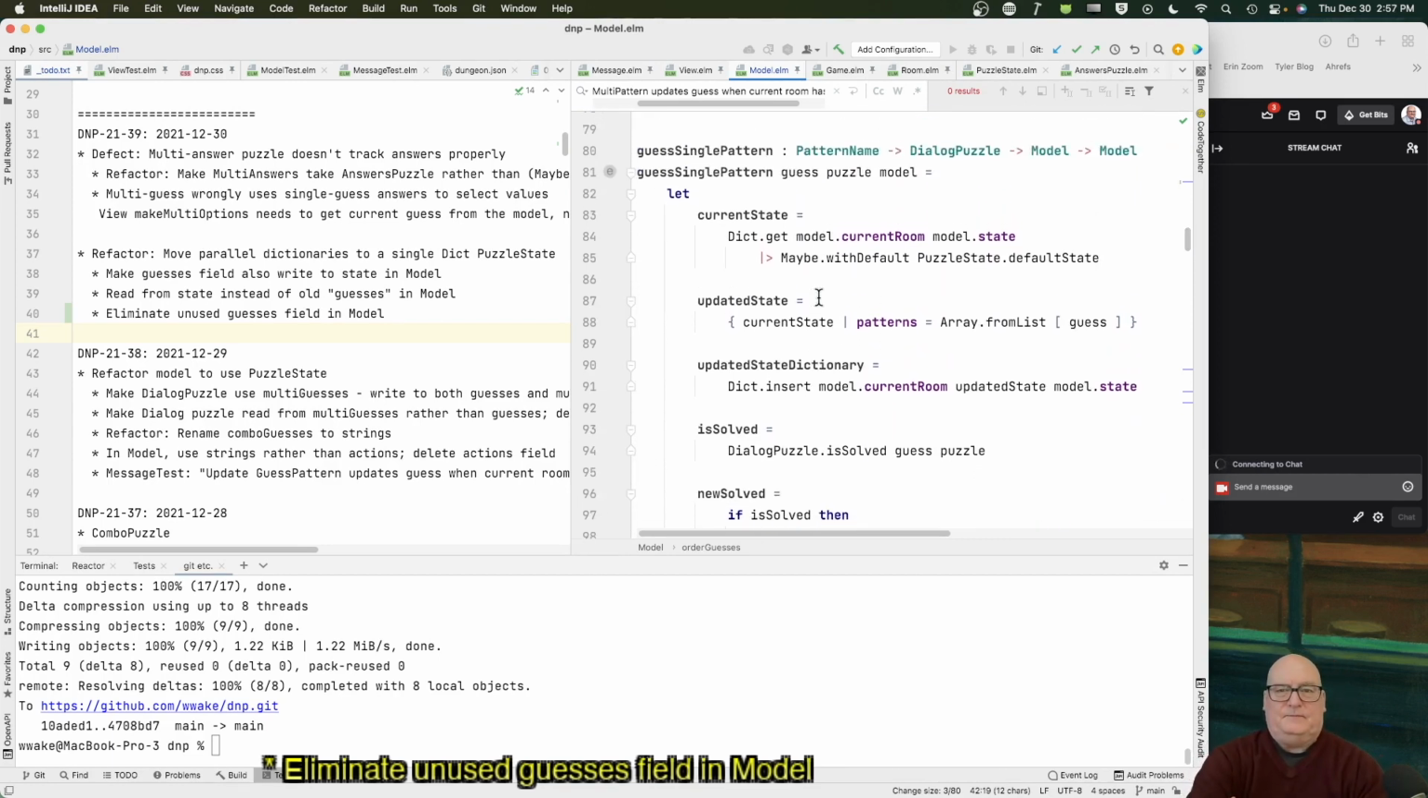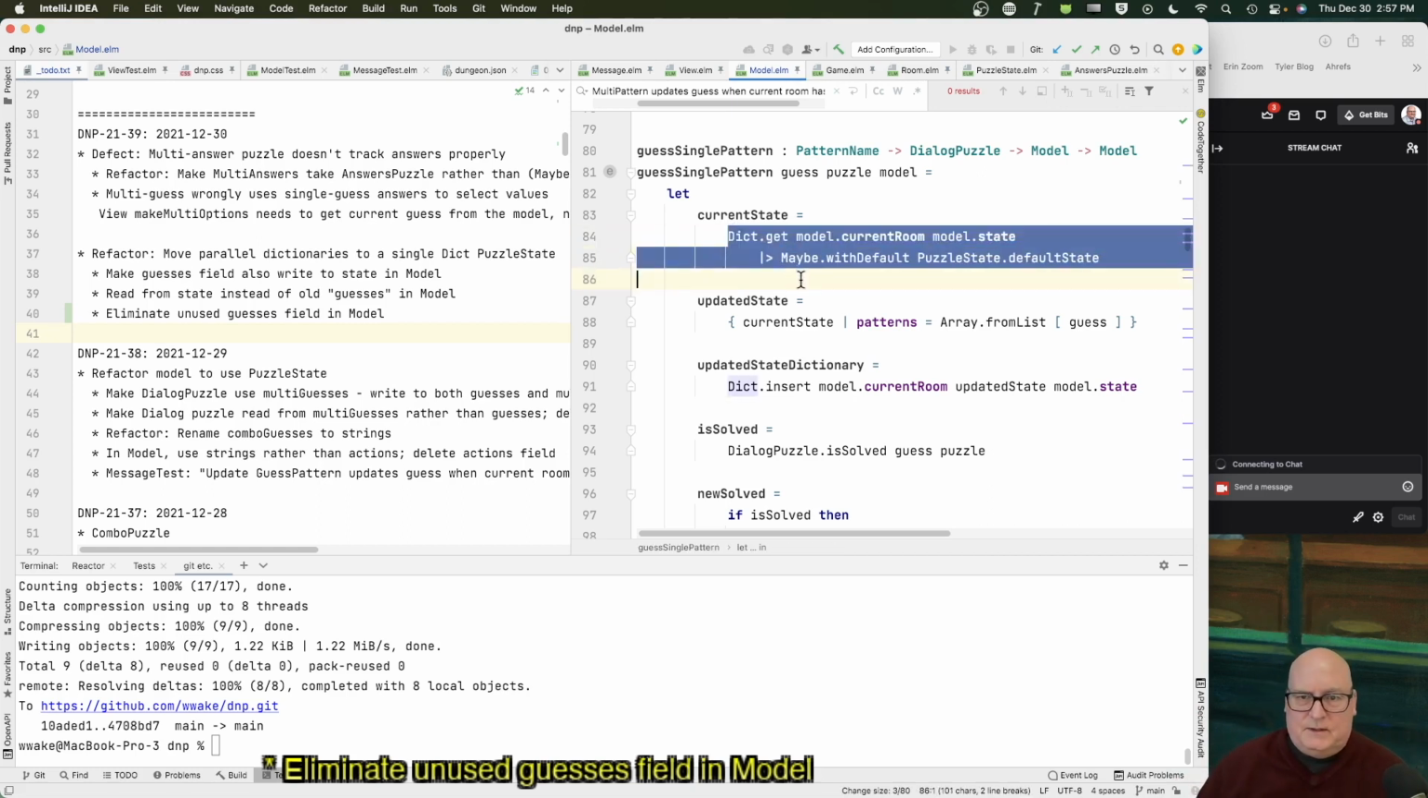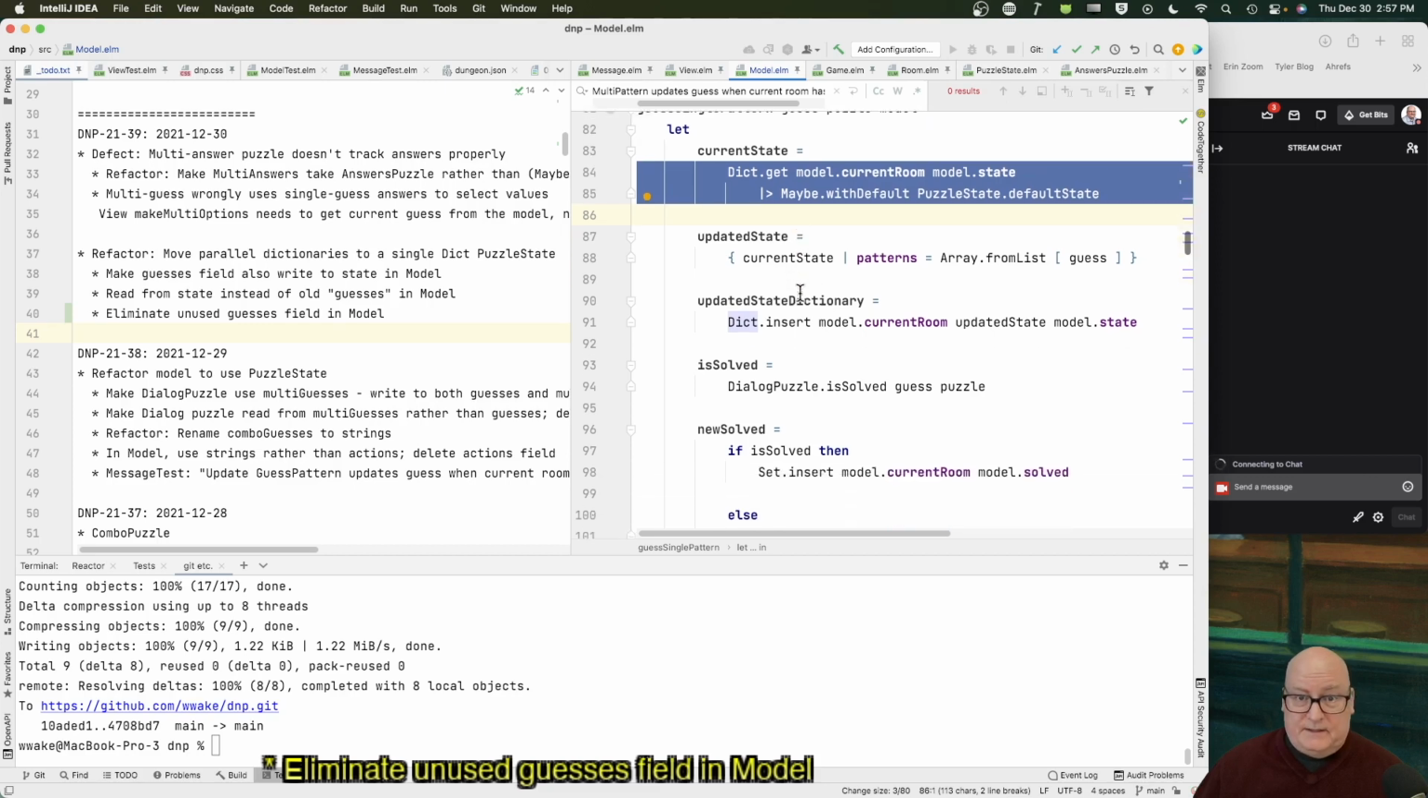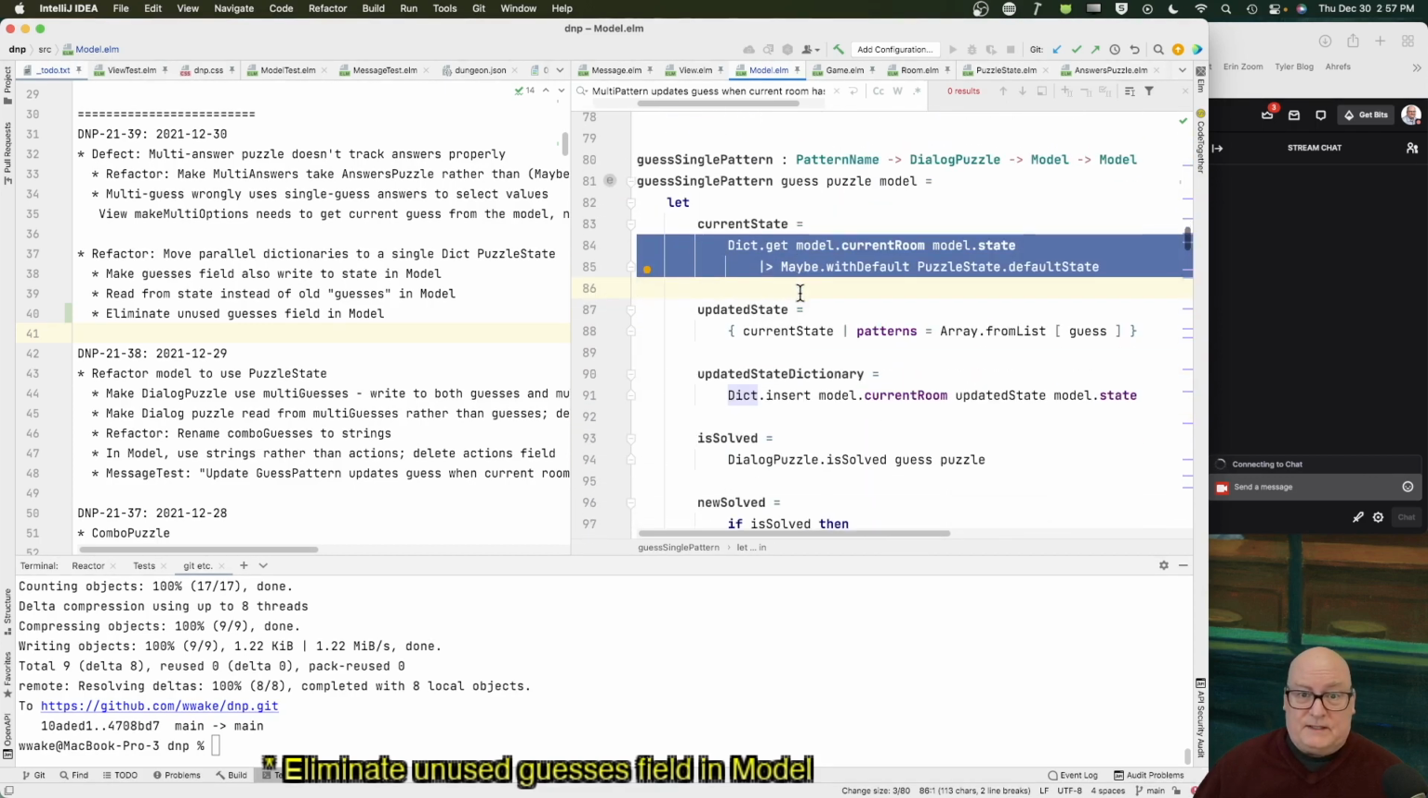So this code, well, that's simple enough. Maybe we'll just talk through some things. So we'll get the current room model state with a default state. That seems like it's information from models, so model can just give us back the current state. Okay, kind of like we just asked for the guesses.